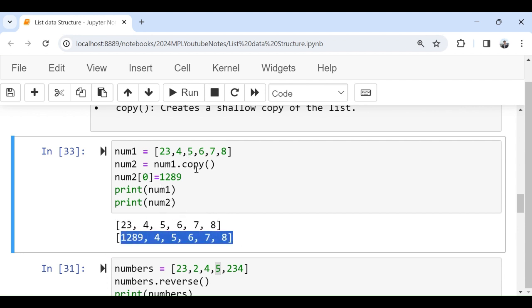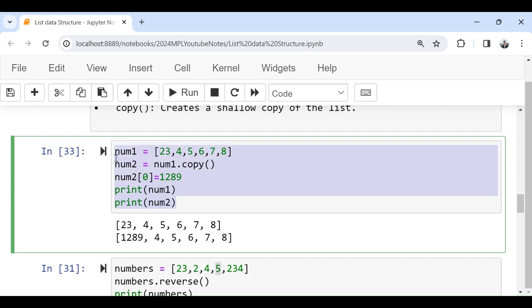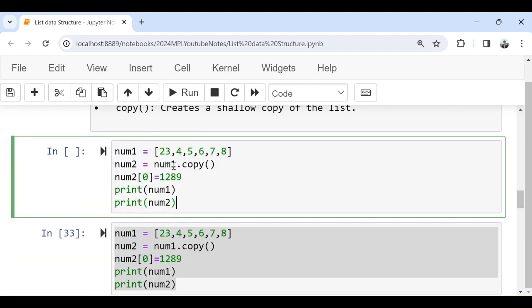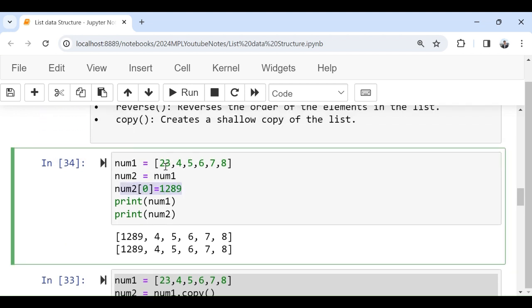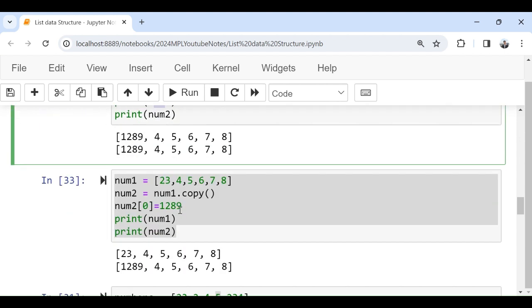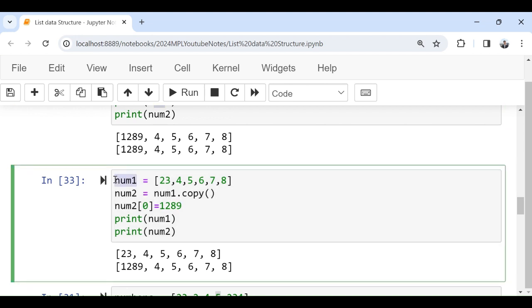But if I was not using copy, what was the problem? Let's see this one also. If I was not using the word copy, if I was doing it like this, it was creating a location for num1, and it was just giving the same address to num2. So if I was bringing any change in num2, it would have come to num1 also. Now let's see. See, when I'm editing a number in list 2, it is coming also in list 1. So that's why, if you want to create 2 instances, which will be different lists, then you have to use the copy method.